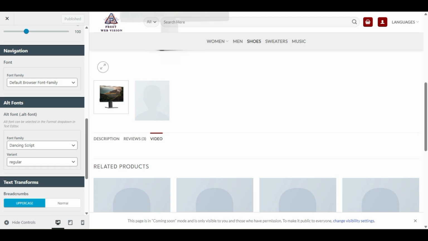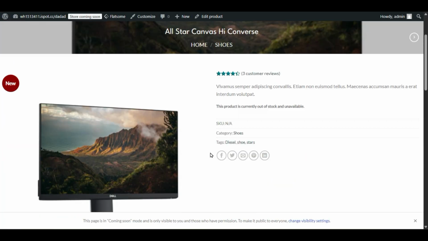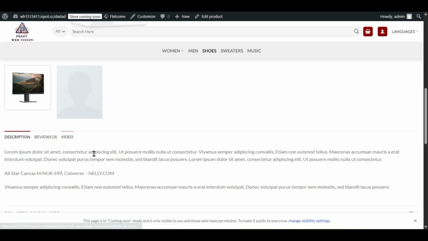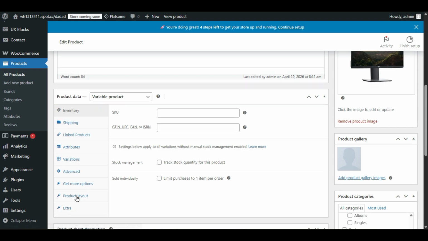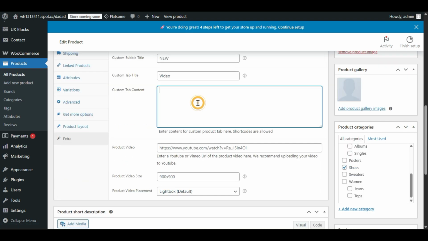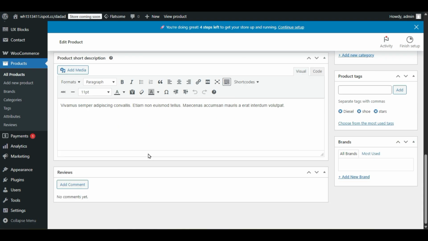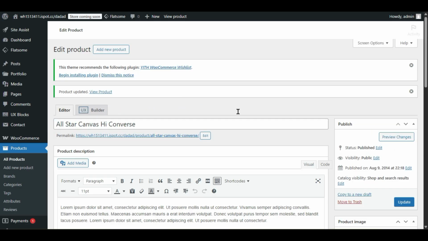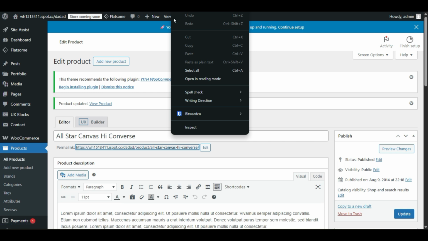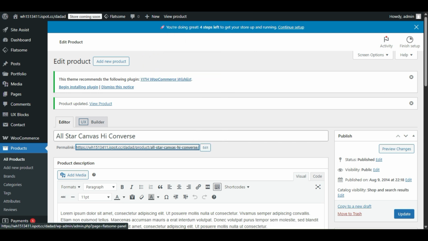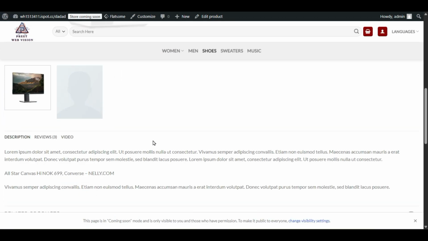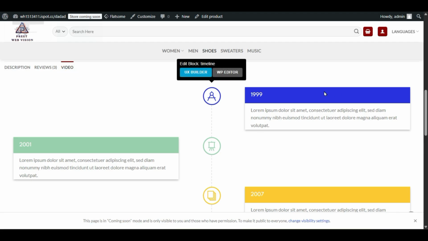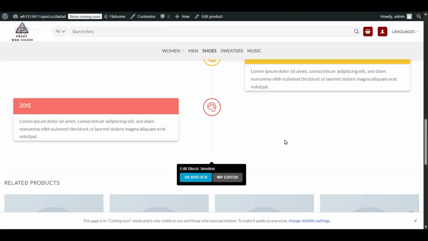So first let me edit this product. This particular product should have the video. So edit product, go to extra option and paste the shortcode. That's all. And publish changes. Let's try to open this product. Is our custom tab showing now? Click video. Here it is. So we have this custom item.